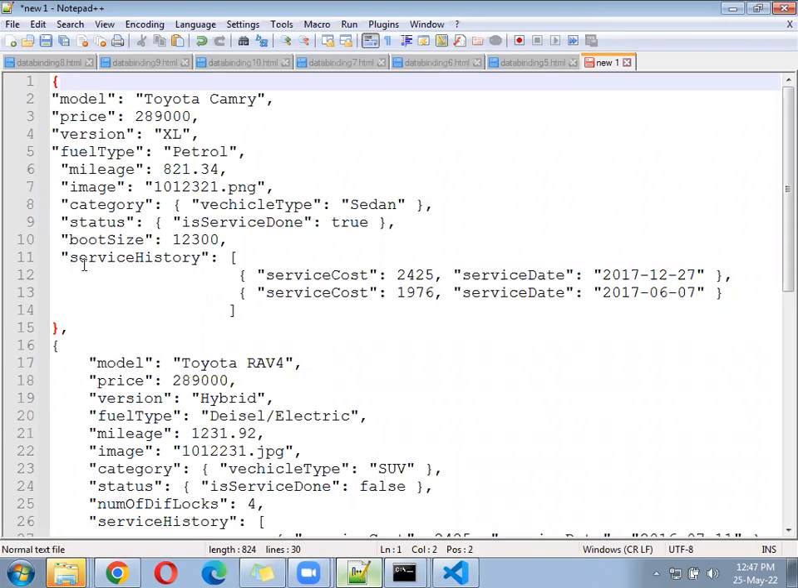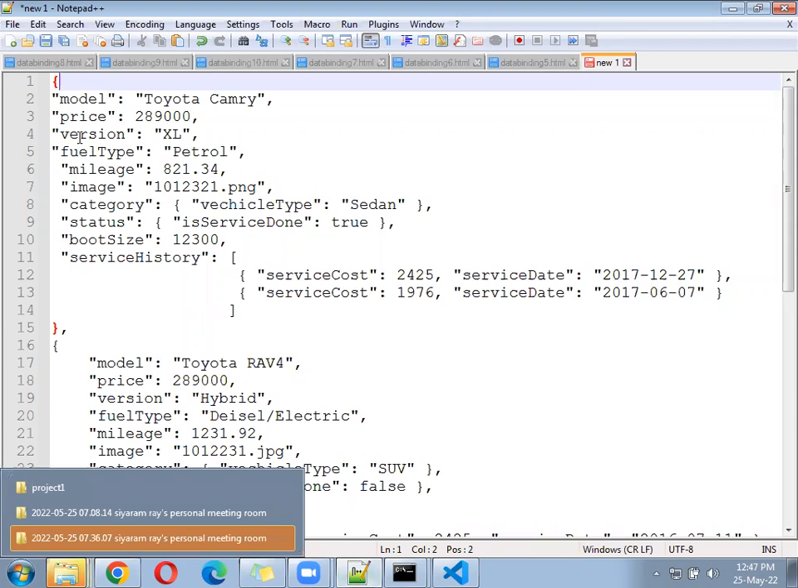See now? See, till here you have printed: model, price, version, fuel type. Mileage we have not printed. We printed image directly. Now if you want to print category, what you do? Car dot category dot vehicle type, then only you can print a sedan. You have to print car dot status dot is service done, then it will come as a true. No, directly you can print. You are printing car dot image. Okay, you can print like that also. Car dot remaining.